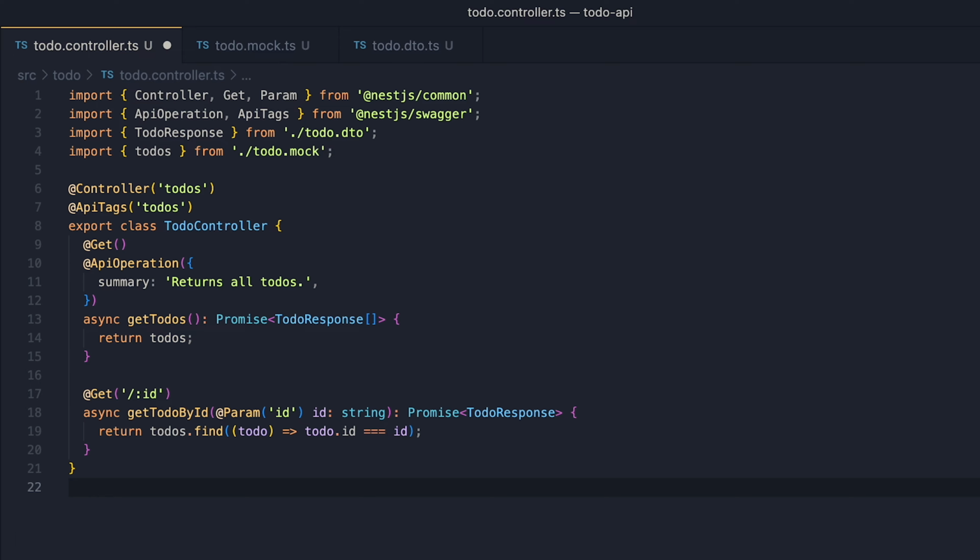Now that our controller is fully described with Swagger, we can go ahead and describe our to-do model using the ApiProperty decorator from Swagger. We will add this to each of the different properties and add a description for each of them.